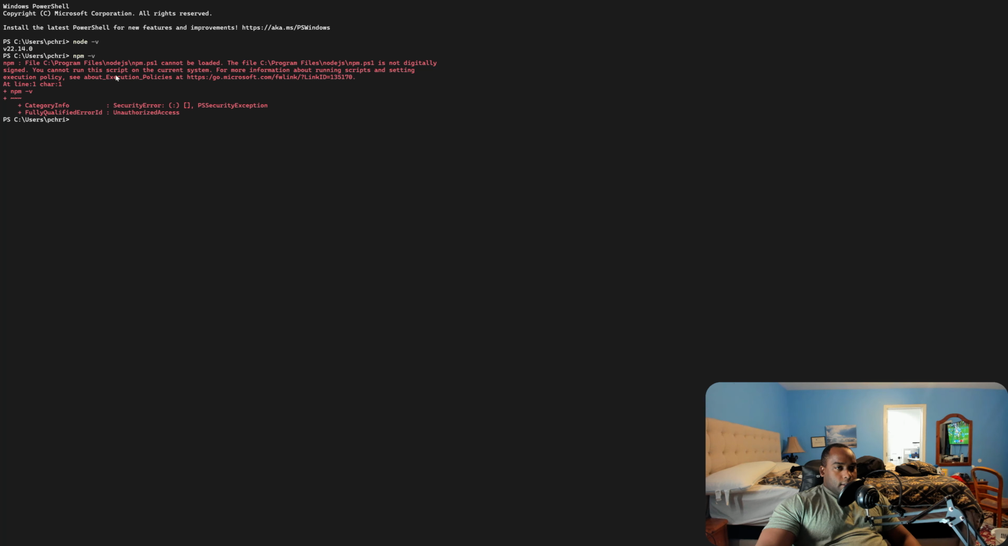And I was trying to run the Node Package Manager, and I see this little red error here: npm.ps1 cannot be loaded. It's not digitally signed. Cannot run the script on the current system. For more information about running scripts and setting execution policy, see about execution policies at https go microsoft.com/fwlink, and use the link ID that's given.